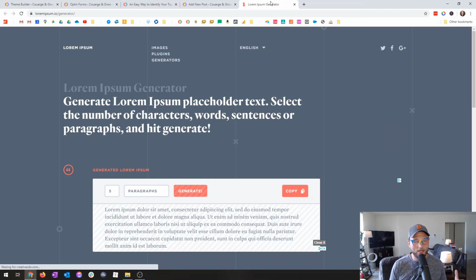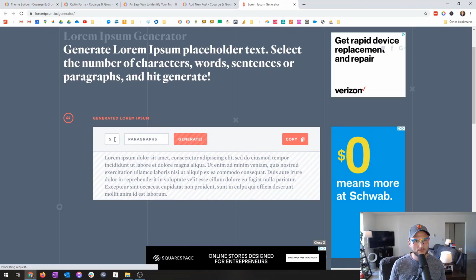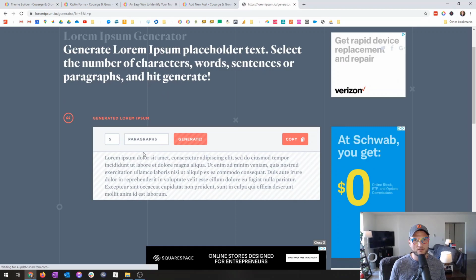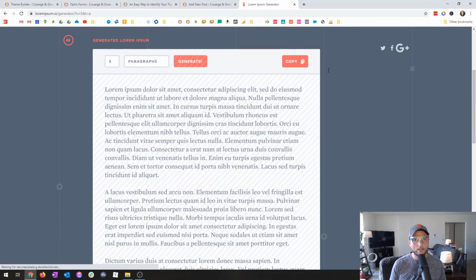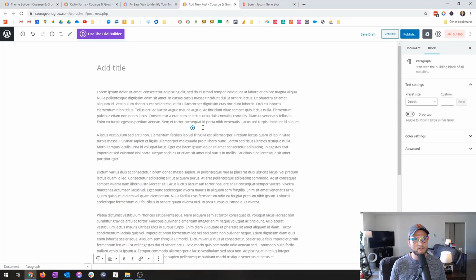Okay, I'm back. I think I actually loaded the same site twice. That's why I was yelling. But we're going to generate 5 paragraphs of Lipsum text, and we're going to copy it, and we're going to paste it just so that there's copy to use.